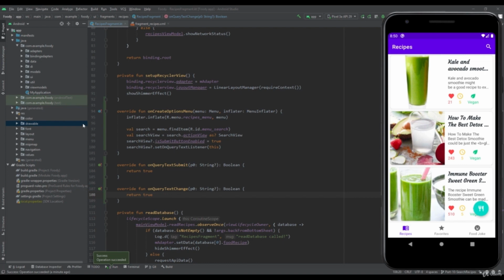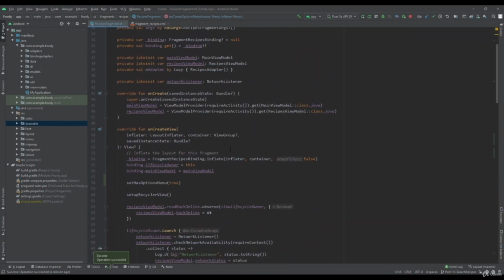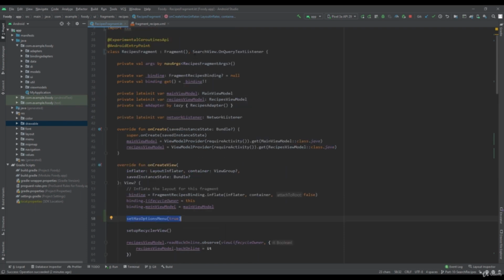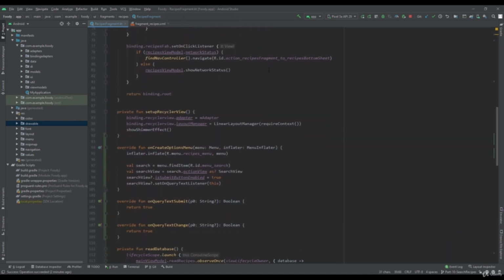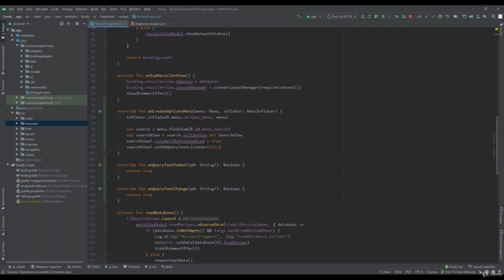So basically we have created our new menu resource file. We have called this setHasOptionsMenu function, and this function will basically enable our menu item inside our recipes fragment. And also our recipes fragment is now extending this OnQueryTextListener, and we're going to populate those two functions later in this course. And we have also overridden this onCreateOptionsMenu, so we can actually create our menu item.